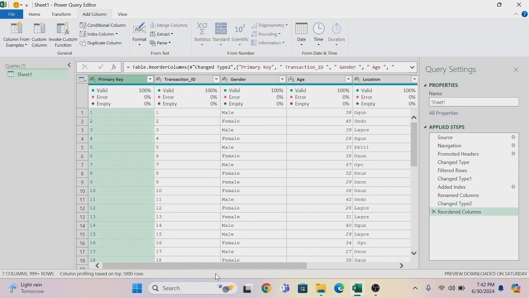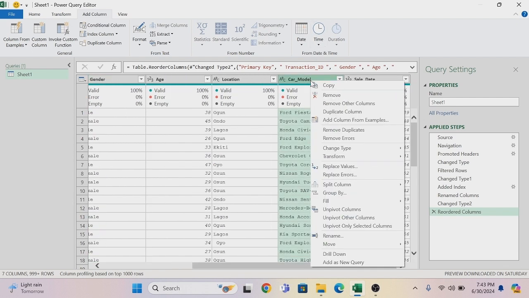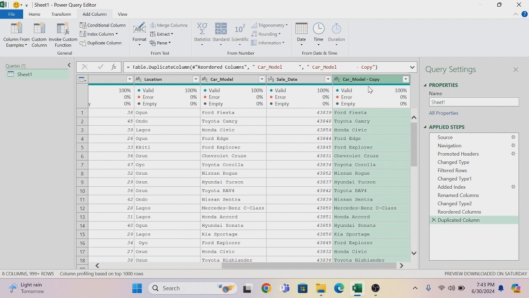Next, I would like us to duplicate this column for car model. We want to have car model and we want to have car brand. So click on Duplicate Column. And we have it here. So now for this, the car model is Fiesta and the car brand is Ford. So we are going to duplicate this column and split this column by delimiter. So right click on this.